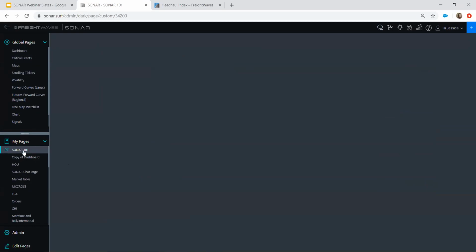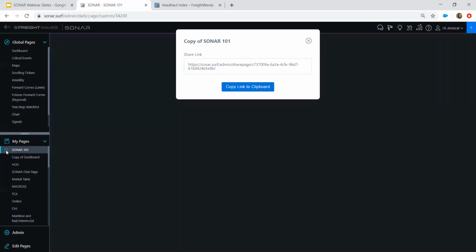You can share a link to them. All you have to do is click on the page you want to share, click on the share function on the left-hand side, and it will populate a link. If you copy that link, you can share it via email, via chat, anything that you wish. When that user clicks on it, it will take them to their Sonar login and populate as a copy of Sonar 101, and they will have the same access as you will.